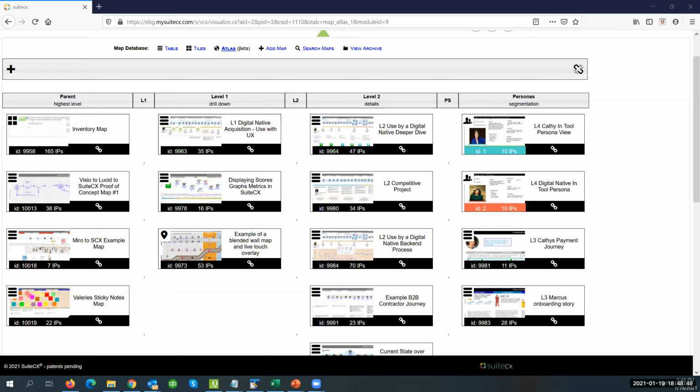Today, we're going to be talking about integrating into SuiteCX from other sources. And in particular, today we're going to talk about a Miro integration.